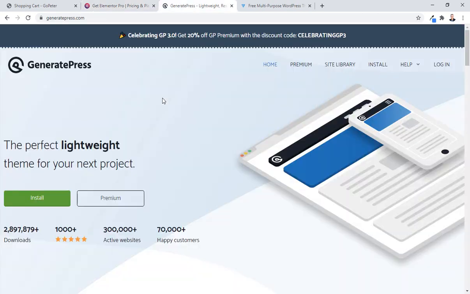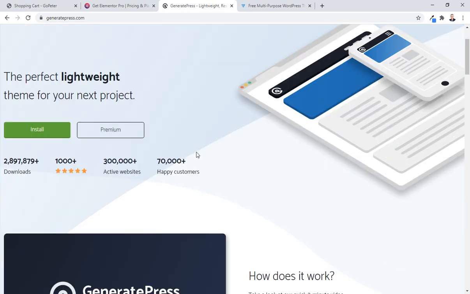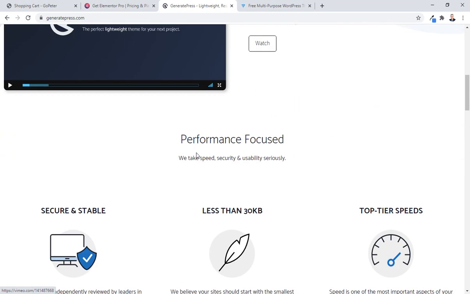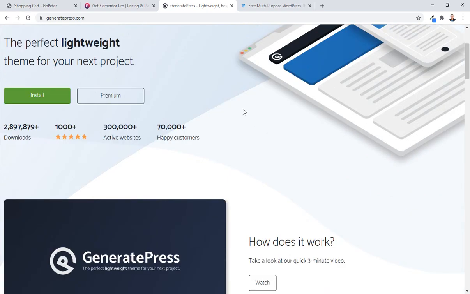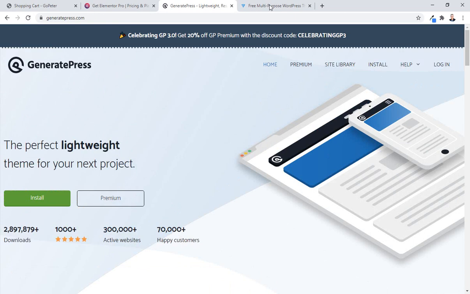Then GeneratePress. This is perhaps one of the fastest themes on the market, but what makes it so unique is the fact that all the various functions that you can pick from to change and alter certain aspects of your website is all included in this. And I haven't seen a different theme that has more adjustable functions in it than GeneratePress, and we use GeneratePress to build all our dynamic websites with.